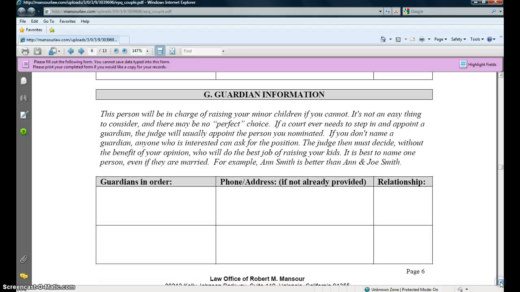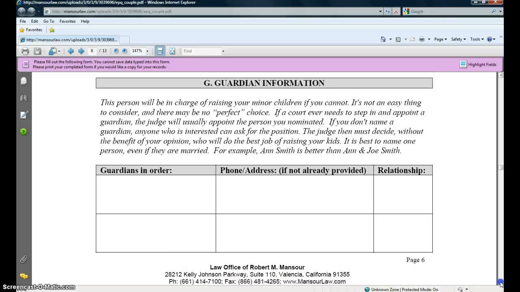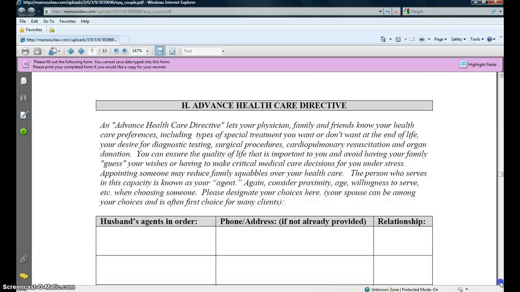Moving right along, in section G is where you'd list any guardians for your minor children. So if you have minor kids under the age of 18, which is the current law in California, you'd want to name them in order who is going to take care of your kids. And we can certainly talk about that.